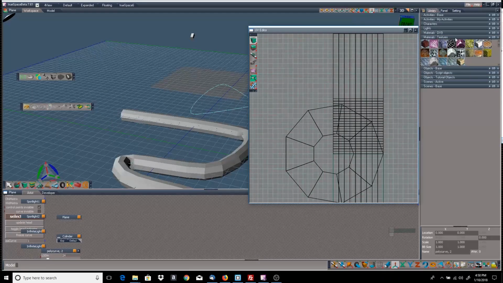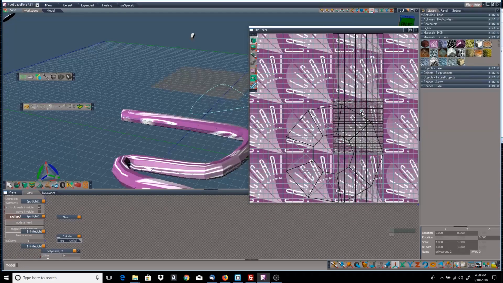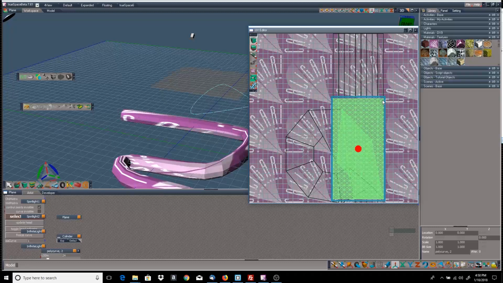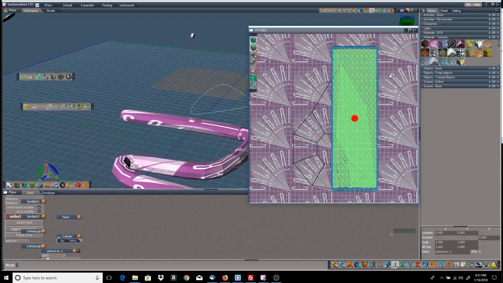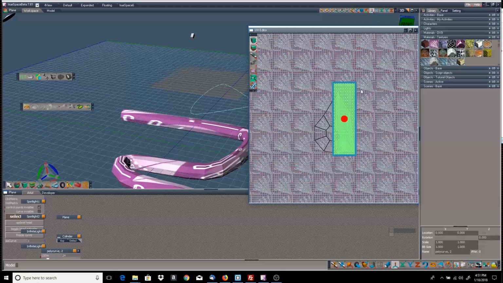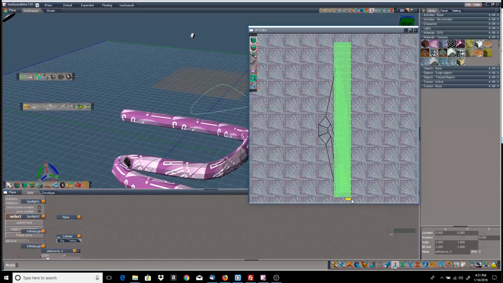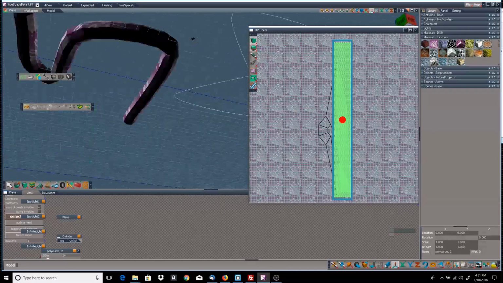We can take a look at UVs. I'll grab a texture and throw it on there, and edit some UVs. Just throw that up there. And that's pretty good. And that's all there is to the sweep tool. Thanks for listening.